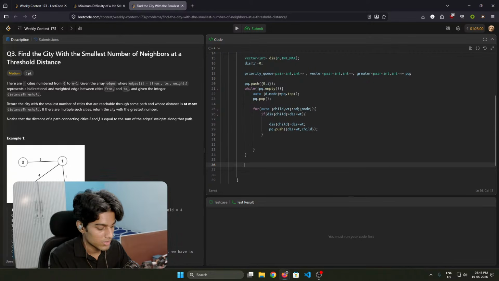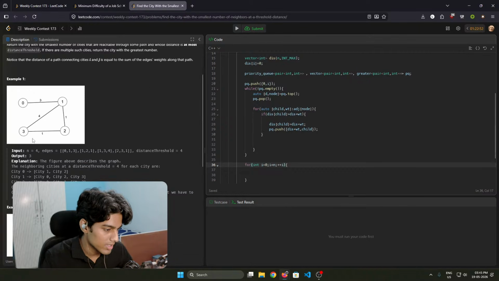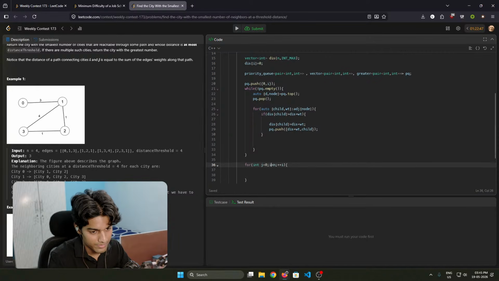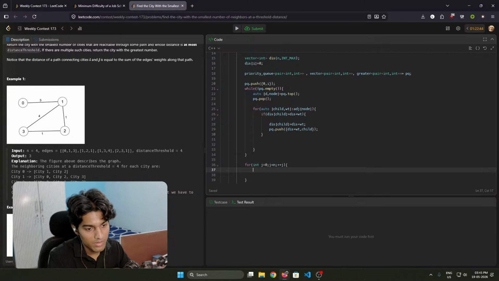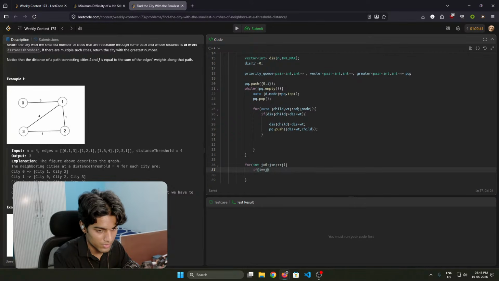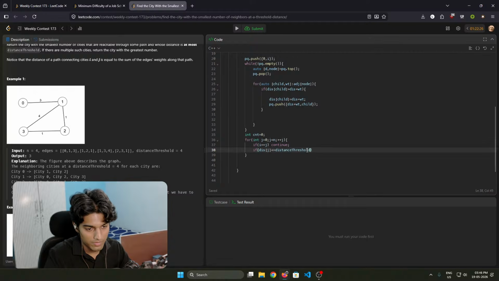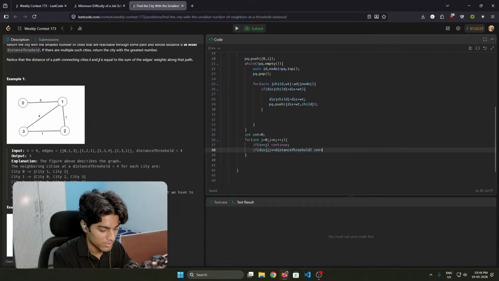Okay, so here we can again iterate, but do I have to consider the current city? Not. So okay, if I equals j, continue, else if distance of this j is less than or equal to threshold, then do count plus plus.